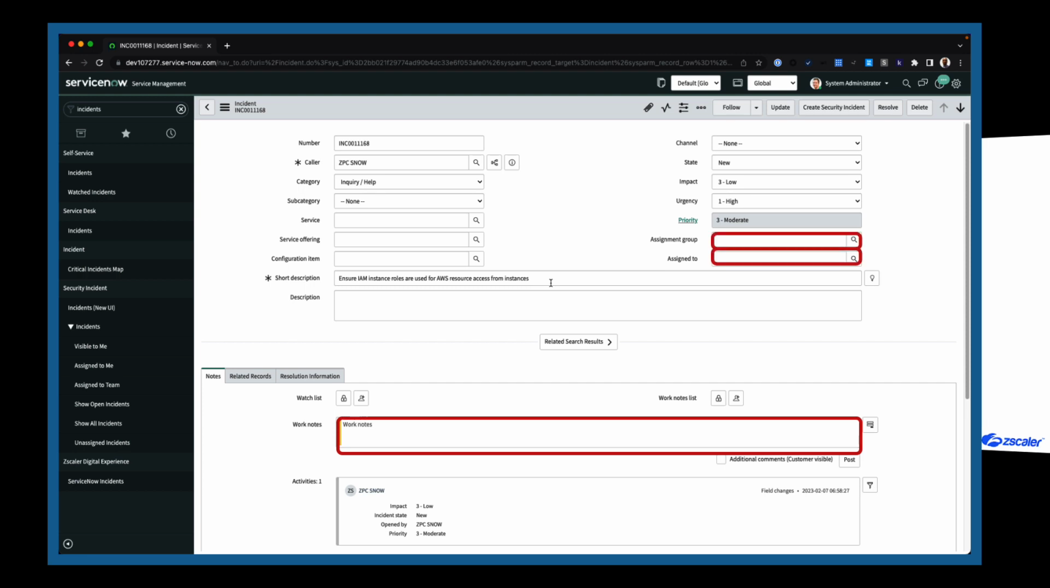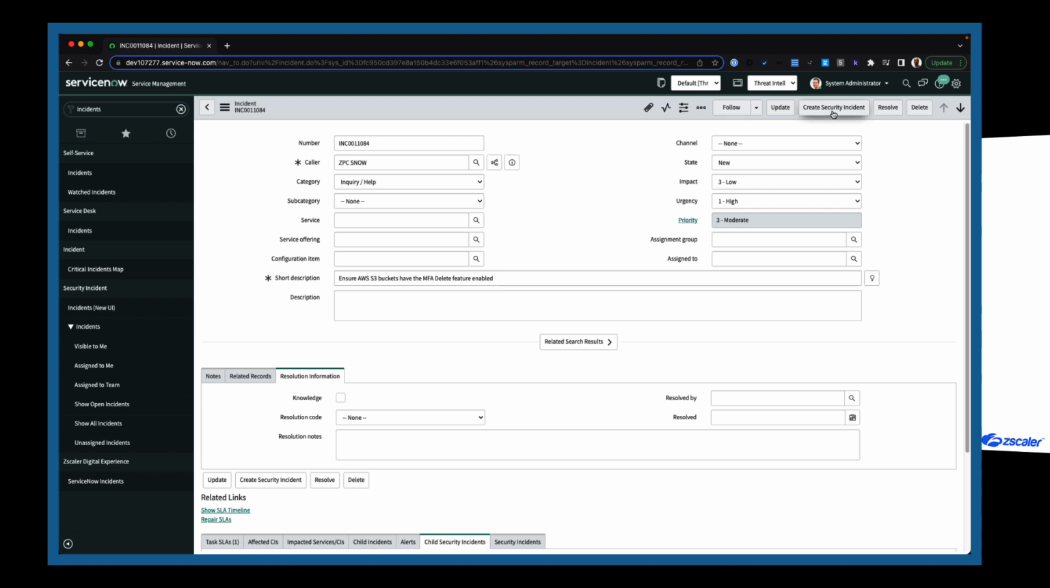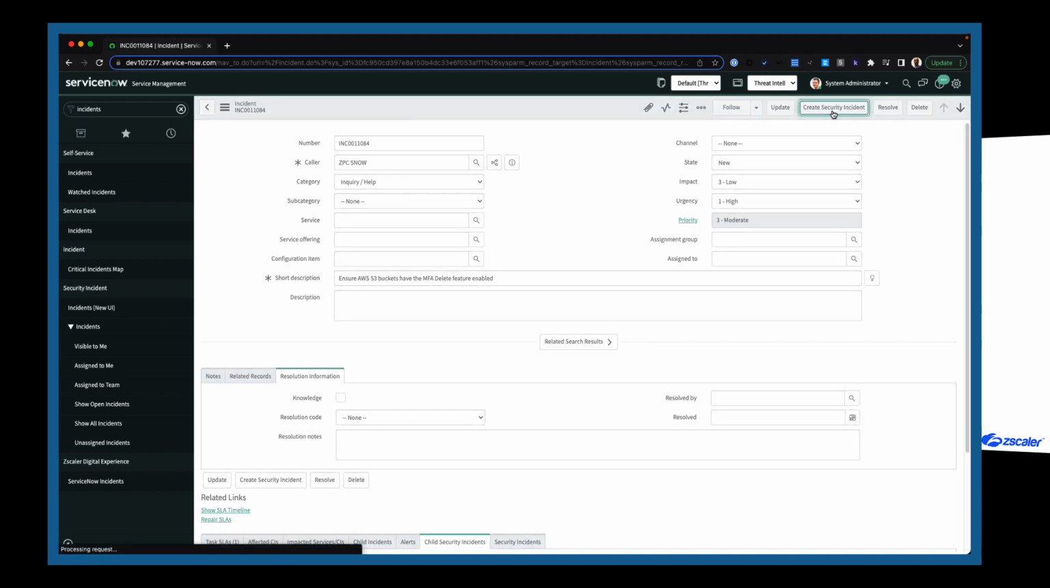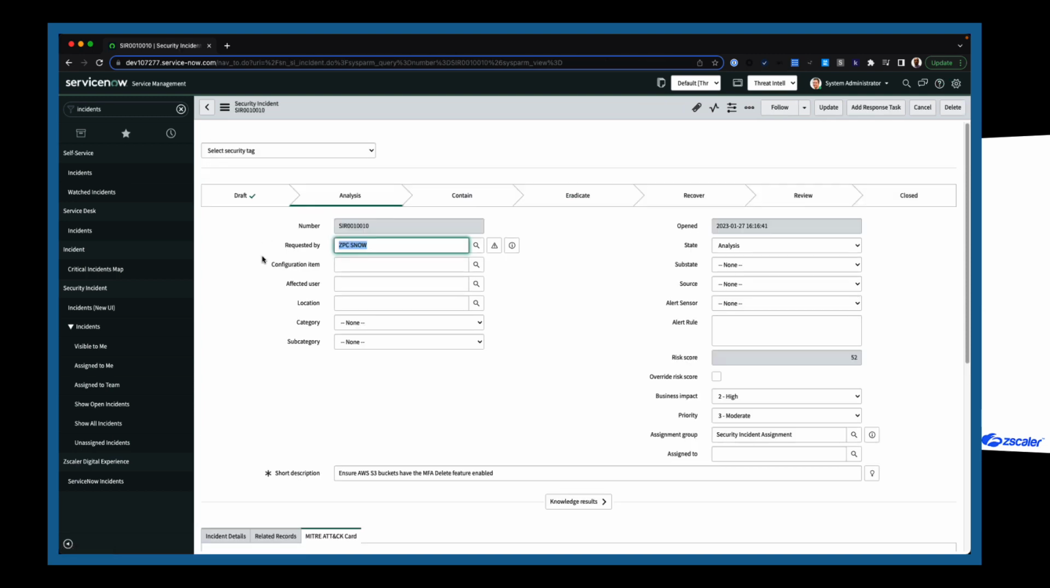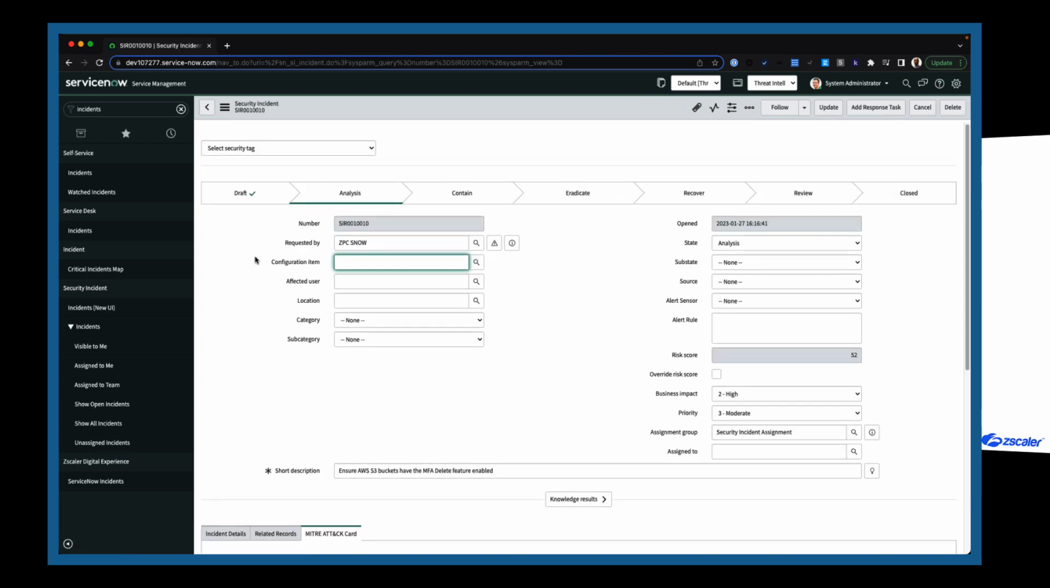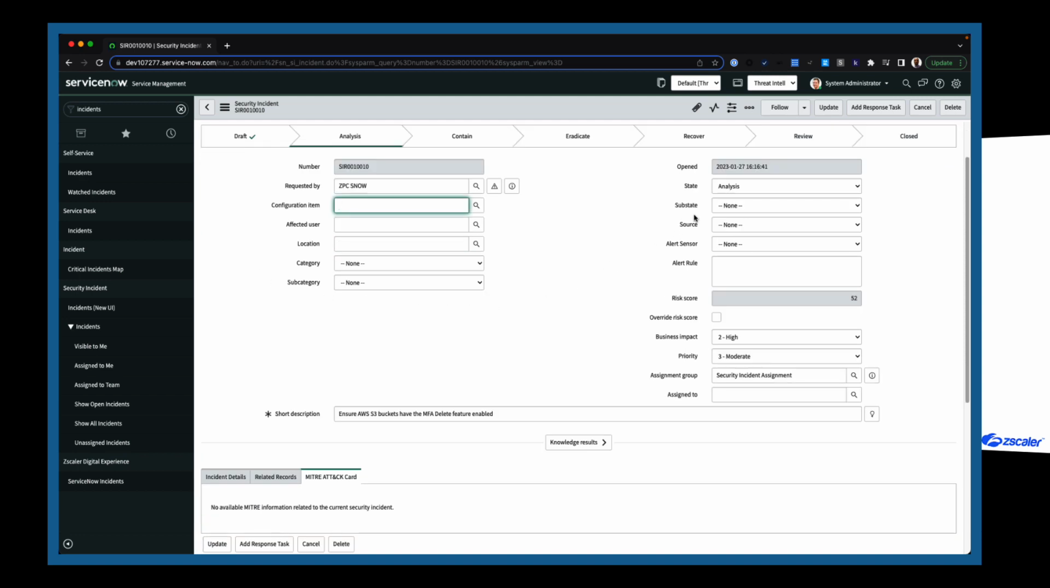From here, analysts can provide more details and potential resolution notes as needed, or even assign the incident to a different group or person. From the initial incident, you can then create a security incident by selecting the Create Security Incident button. ServiceNow will automatically calculate the impact and severity of the incident. It will also create a separate security incident where a security analyst can perform the analysis of the incident using the NIST Incident Response Lifecycle.